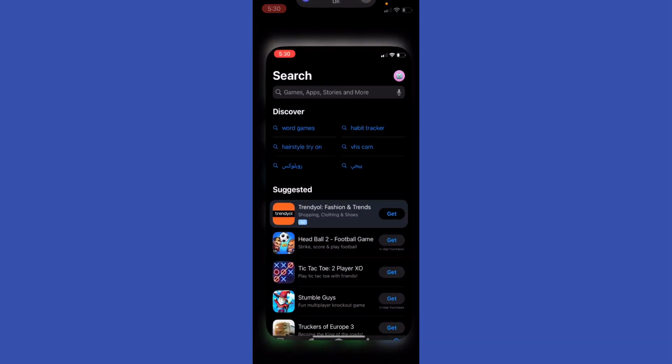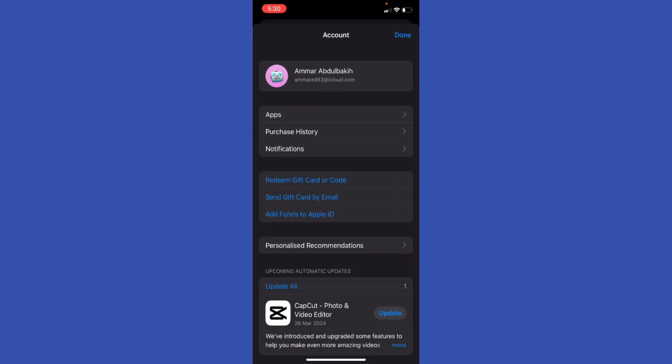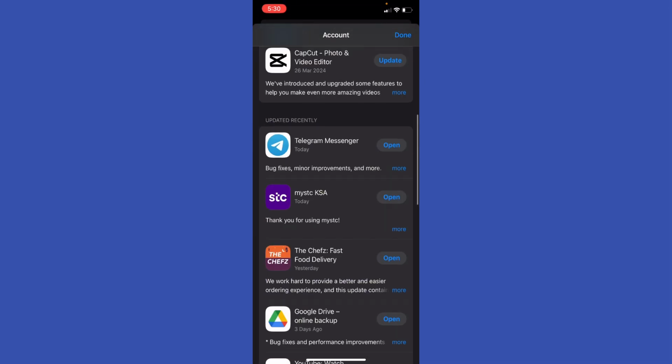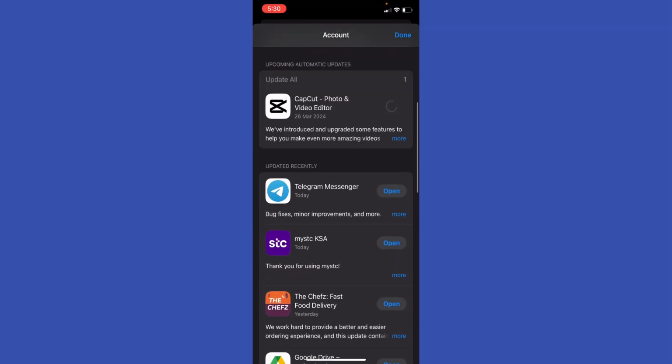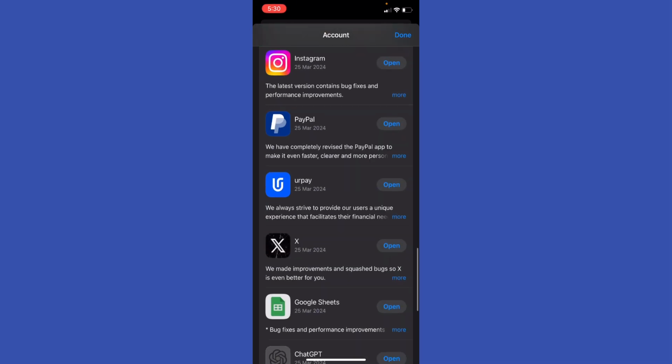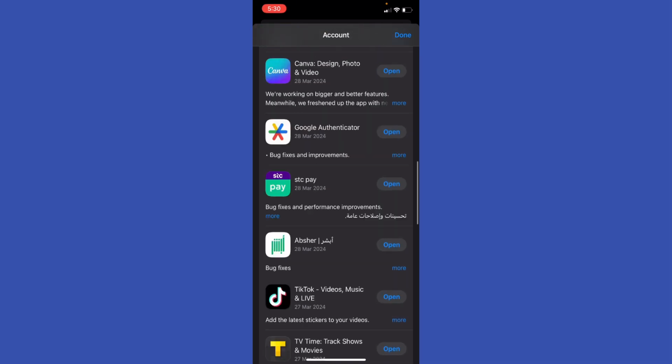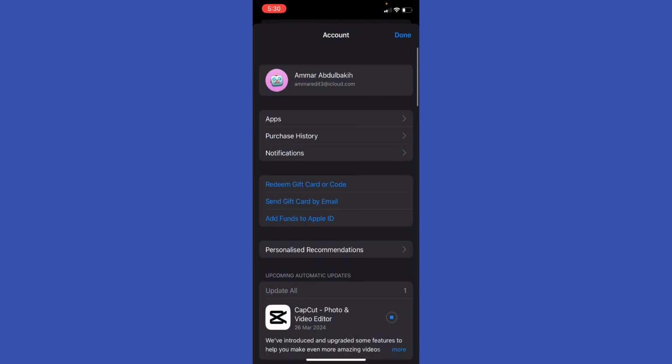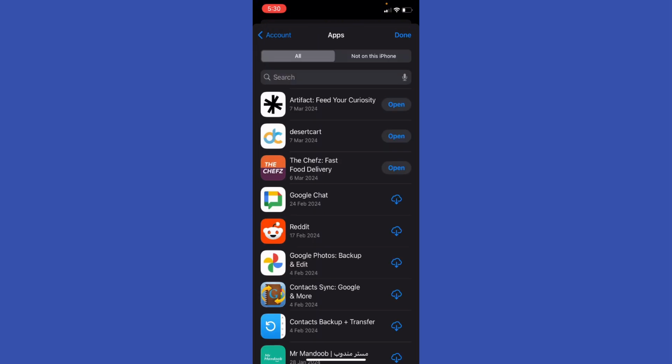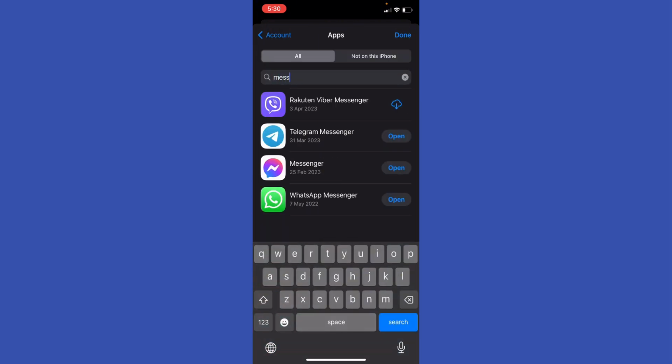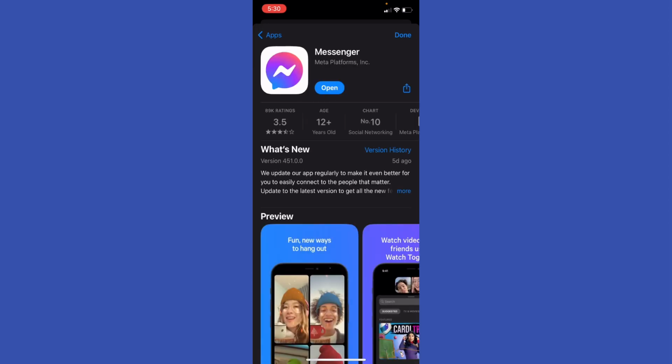So first of all, just go ahead to your App Store or Google Play. I'm going to click on my avatar icon at the top right, and from here I'm going to double check if the Messenger app needs to be updated. So I'm going to start looking for Messenger. If I didn't find it right here, I'm going to go to the apps and start looking for Messenger right here and double check if the app needs to be updated. If it does, just go ahead and do it, and if it doesn't, just move along to the next step.